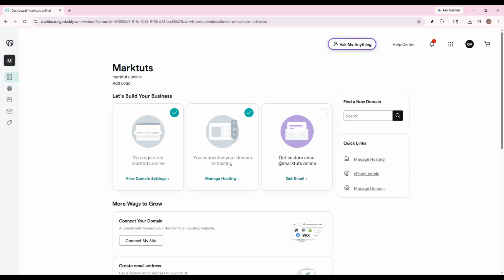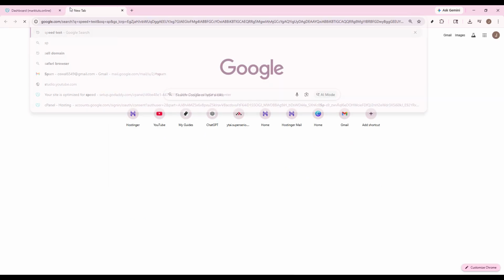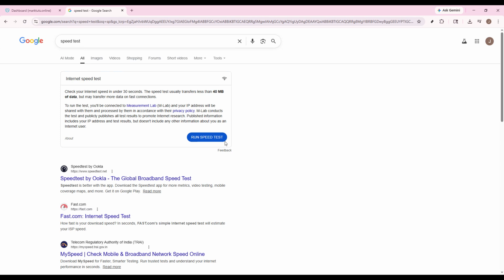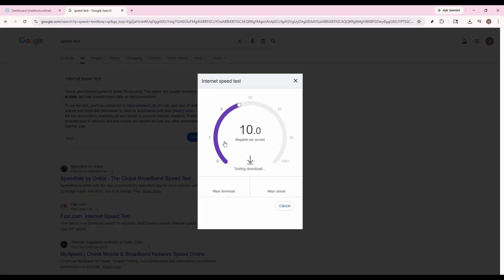If it still appears, the next thing to check is your internet connection. Open a new browser tab and search for an internet speed test. Then run the test to make sure your connection is stable. A slow or unstable connection can sometimes trigger loading problems that make the error look worse than it is.